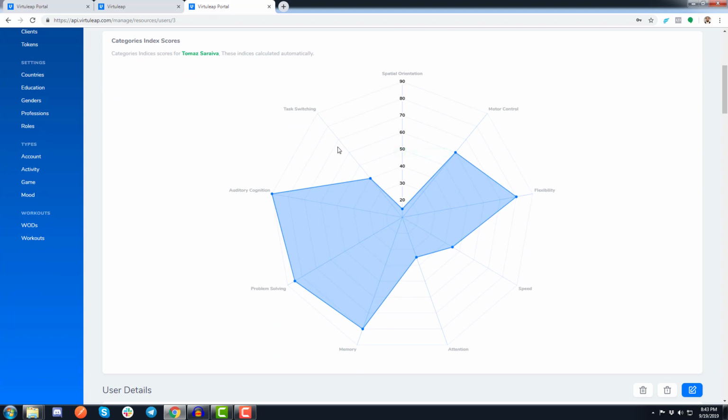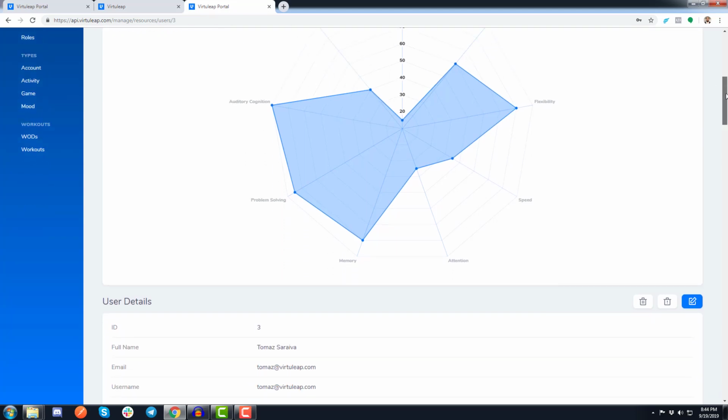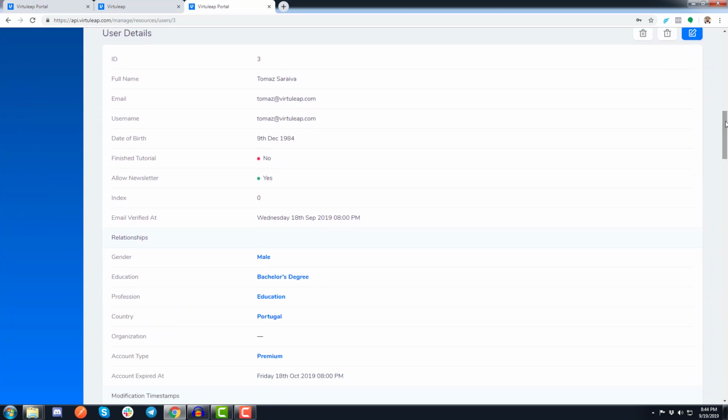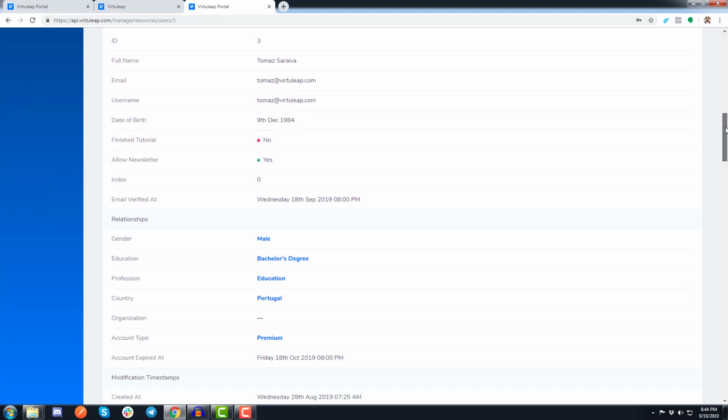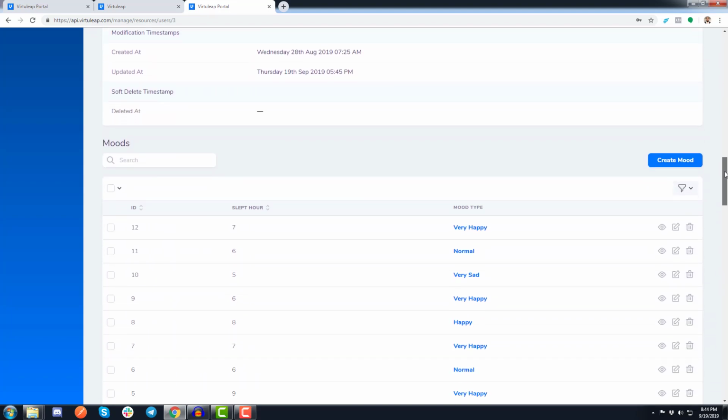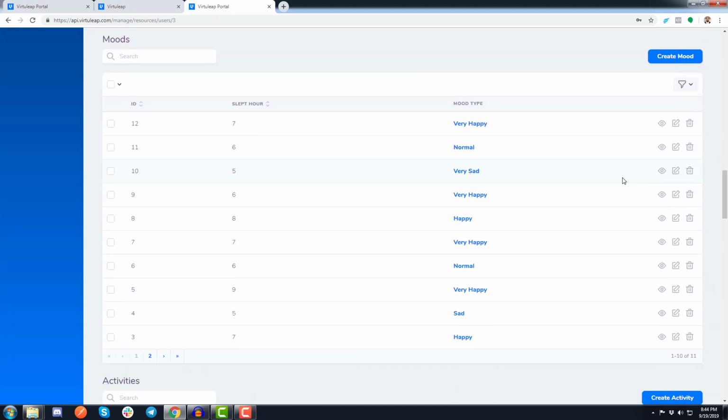The radar or spider web chart is at the heart of our vision in offering assessment and training tools that allow our clients to understand the current capability of their users and the cognitive areas that need to be developed in order for each individual to function in a more wholesome and balanced way. Scrolling down, we can get a full bio of who the user is. Below that, we will be able to see a list of different data points related to the user.